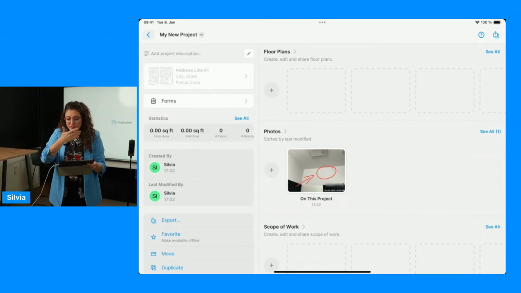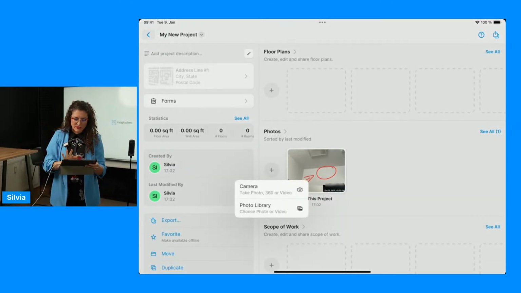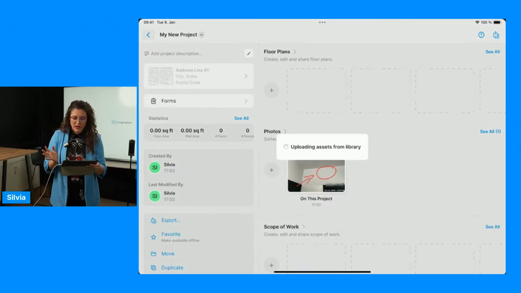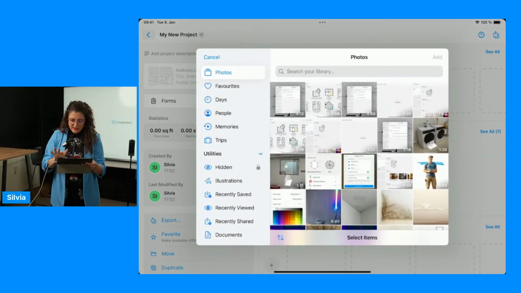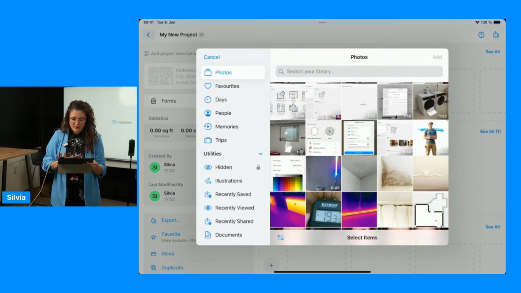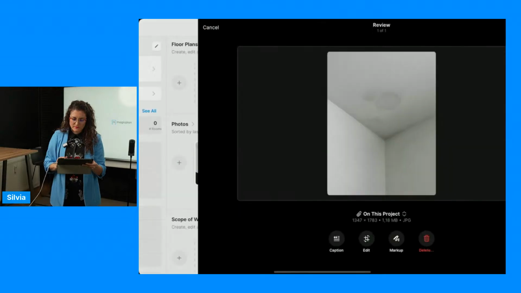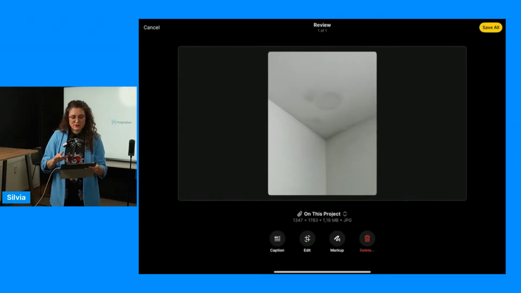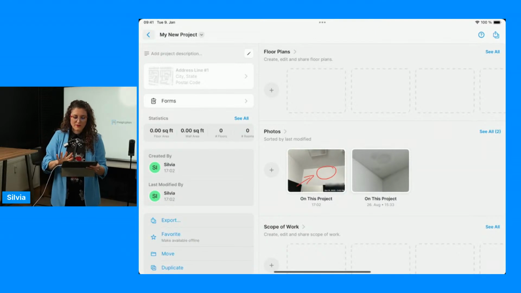The other way around, if you want to upload a photo from your library, you simply tap on the plus, as we did, and select the other option, photo library. Let's select an image where we have some water damage, add. Same procedure. If we're happy with that, we save all, okay, and we have it here.